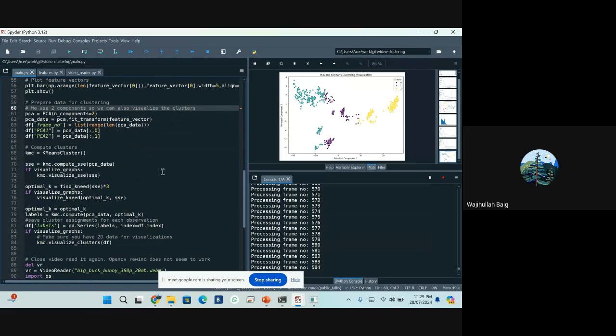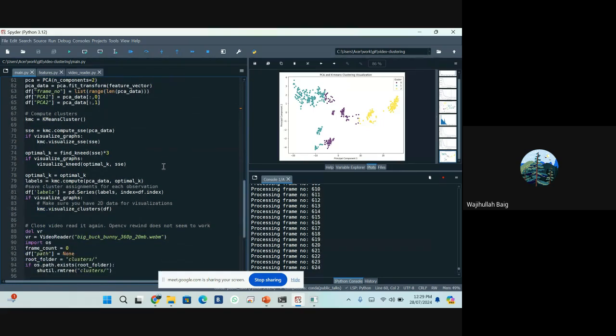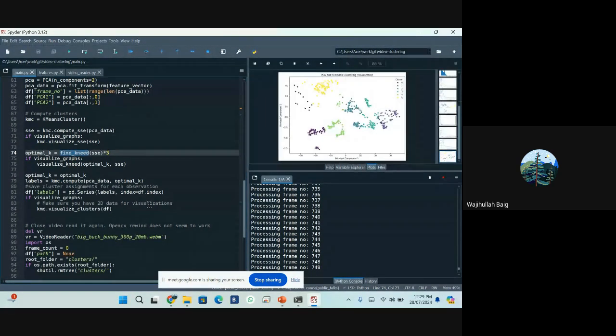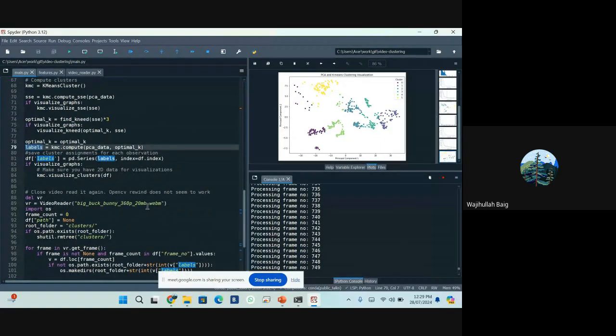Once we do the visualization and all of that stuff, this is where we find the optimal K, right? This algorithm gives you the optimal number of clusters that we need to use. Once we have the optimal clusters, then we simply do the clustering, compute the clusters, label them, and then assign those labels to the video frames one by one.